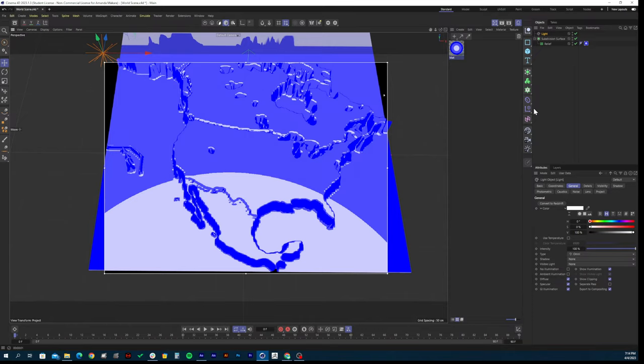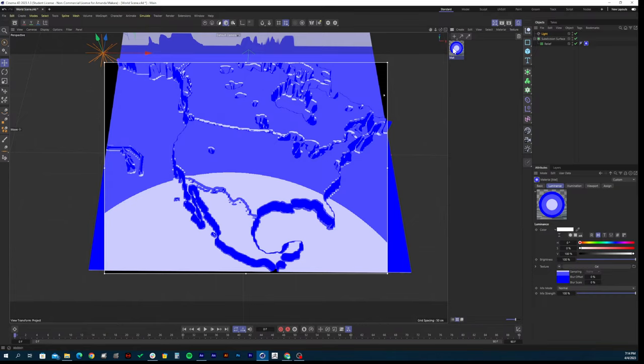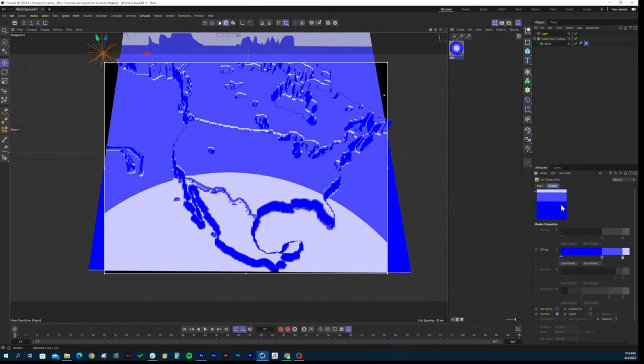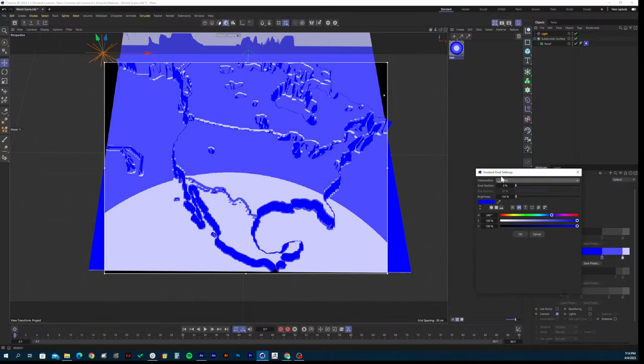Let's click on this again. Let's change the color. So you just single click on the material there. And if you double click here, it'll bring the cell shader up and then you can always adjust the colors based on your color palette that you want to use.